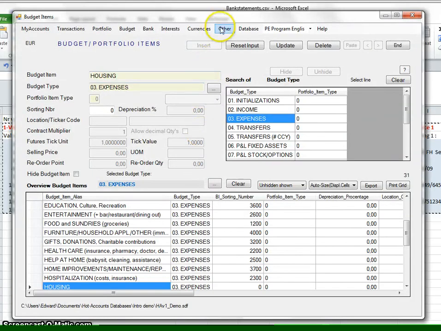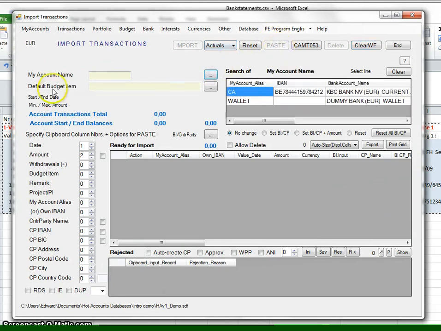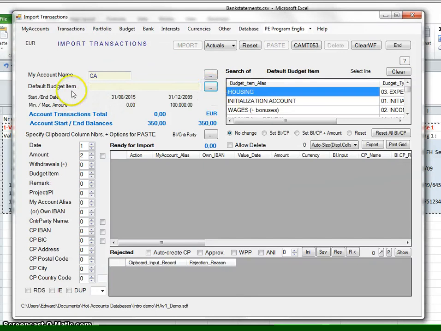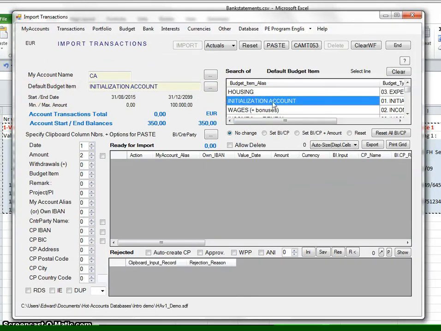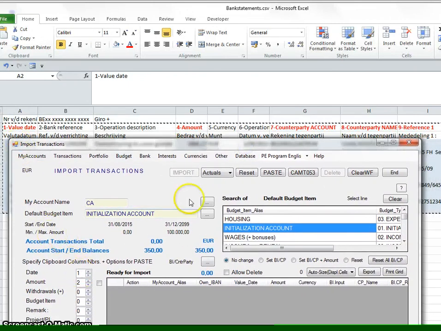And in the program we go to the import transaction screen, and the first thing is we activate the paste button by selecting an account first and also the full budget item. I will select this one here, and the second point is you have to say which columns have to be used, and also a few options, at least one. You see value date is in column 1, amount in column 4. We will use the payment reference in remark field, which is 9, and then the counterparty name in 8 and account number in 7.